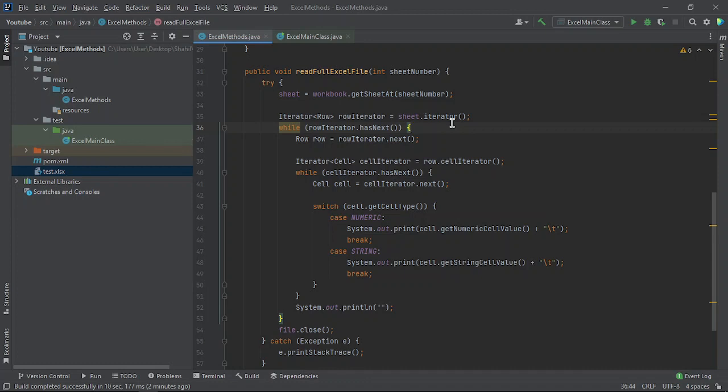Then we are going to create a Row type variable, and we are going to put the row iterator value in it. Then we are going to create a cell iterator, and do the same things with the cell, setting the cell iterator value to a Cell type variable. Then we are going to check whether it's numeric or a string. There can be more cases like boolean, so you have to add some cases. I'm not going to tell you now, but it's very similar to that. Okay, then we are going to print nothing, and then we are going to close the file.